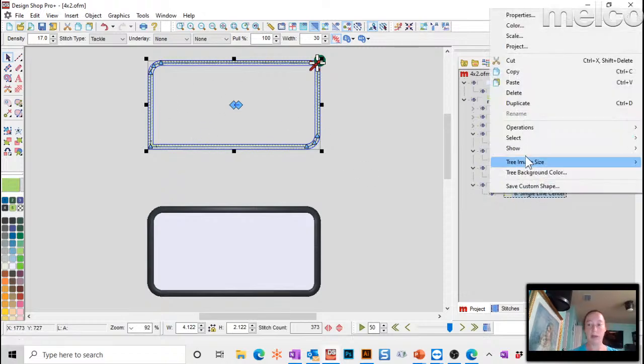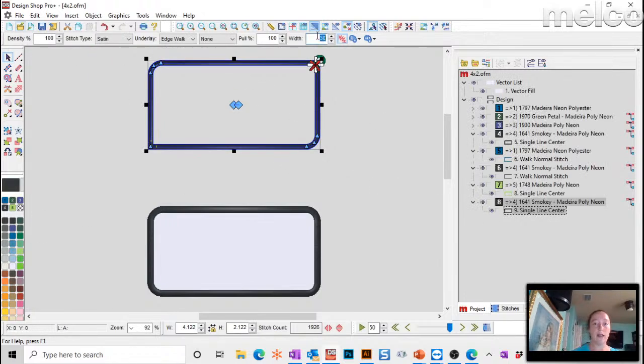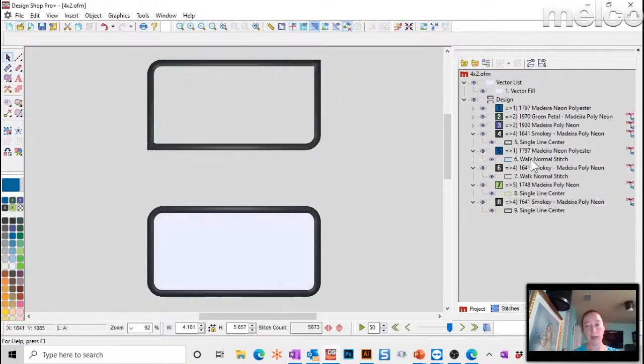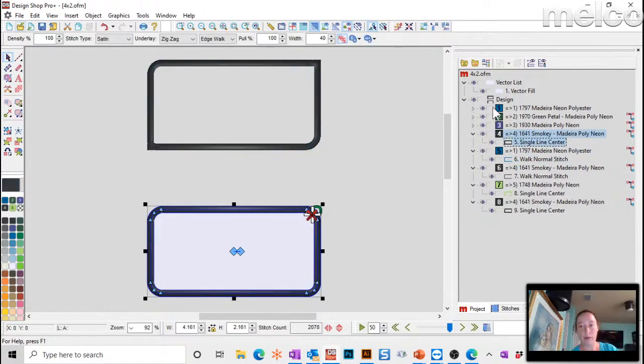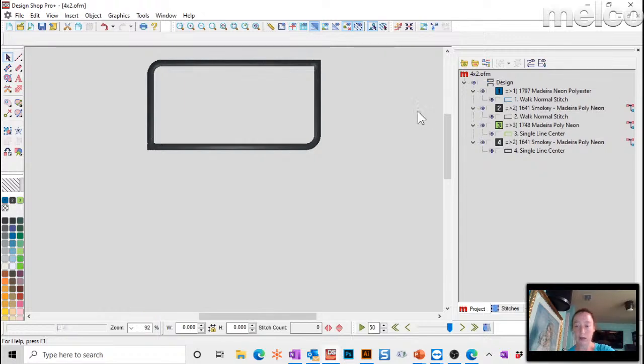I'm just going to bypass that, duplicate this again, and now we're going to do the satin border. I'm going to change it to a satin with, let's say, 40. There. All right, so now I have a patch. Now that I created one from scratch, let's delete that. All right, so now I have this.